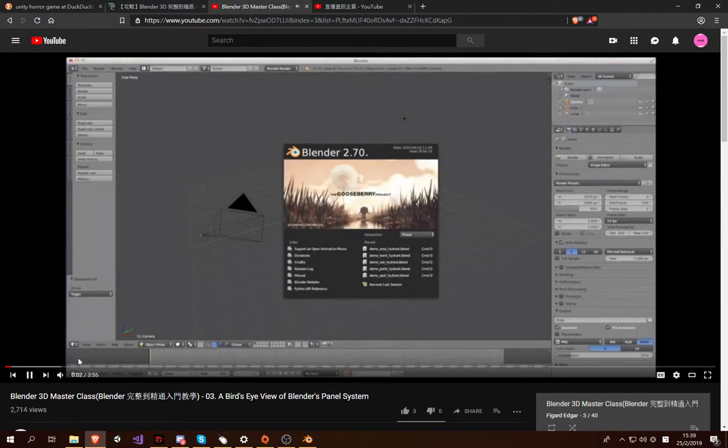Hey guys, in this lecture I'm going to be breaking down the panels that you see around the screen. We're going to go over what they are, some of the options you can find inside of each of them, and then we're going to move on and get started with navigation in 3D.